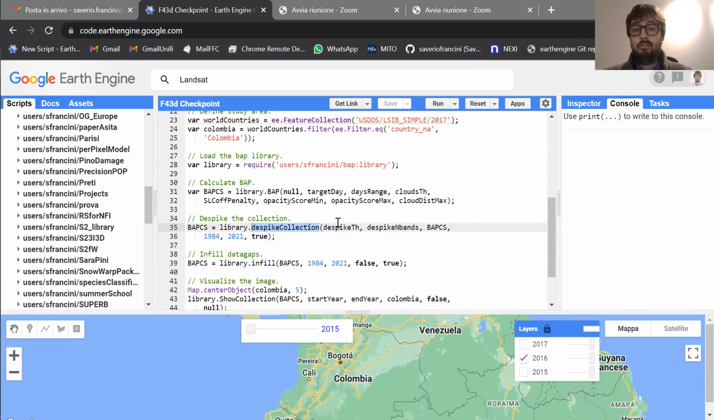So here we are applying another function that is again available in the library, so in this script. And this function is used to remove remaining clouds from composites. These functions require some parameters. We have the spike threshold, the number of bands, the composite, the period over which we want to apply it, and then we have a value that you can use if you want to have additional bands in the output, but you don't need this very often.